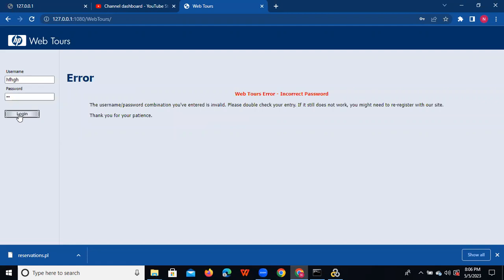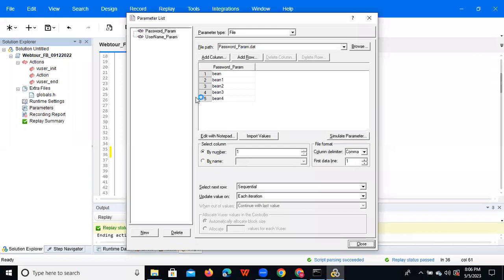Okay, so it should be valid data. Yes, it should be valid sign up data, and you need to provide valid data. How we will get that data, I will explain.